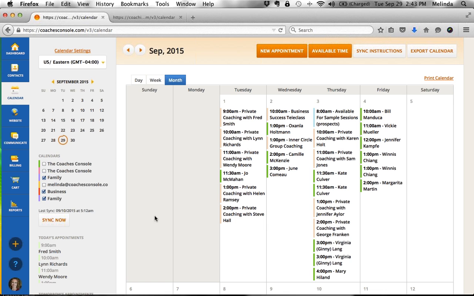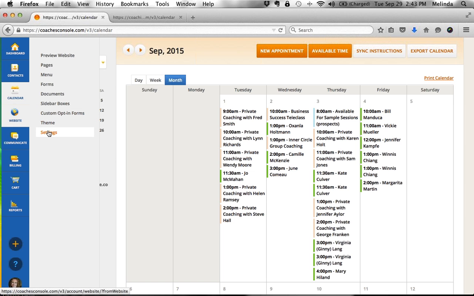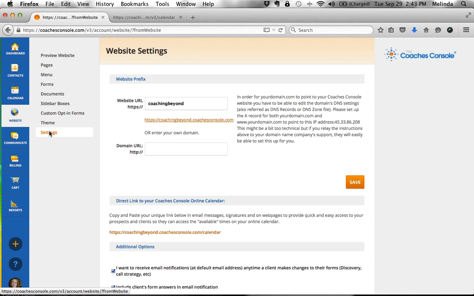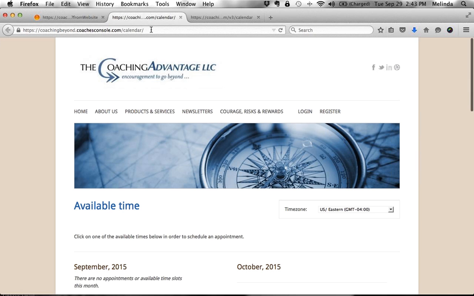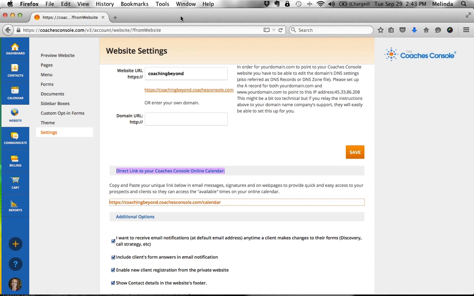And just as a reminder, if you need to send anybody your calendar link, one of the quick places that you can get it, when you go to website, go to settings, and here you'll always find the direct link to your online calendar. Okay, you can just copy this. So Fran could just copy that and paste it into an email or something, and then the people would see those blocks of available time accordingly.